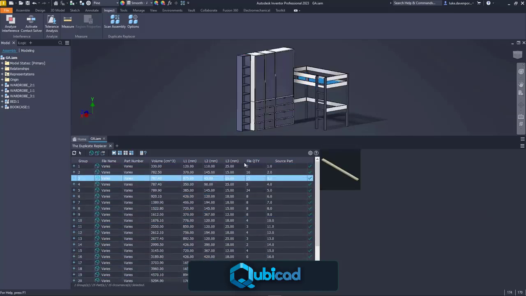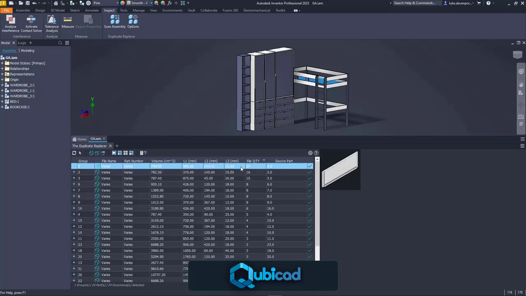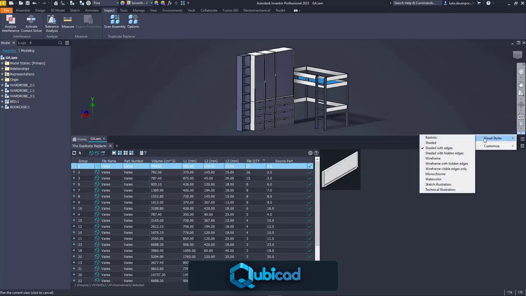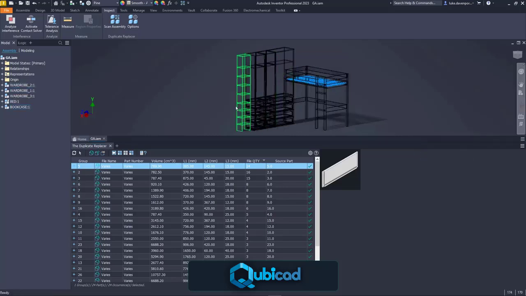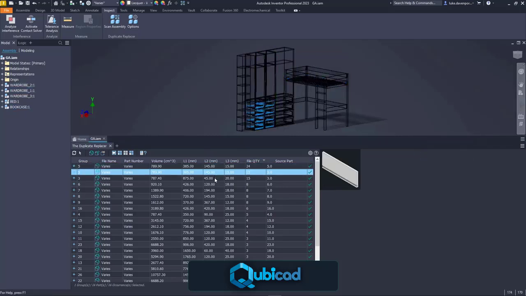So I'm just going to sort these groups of duplicate parts by which have got the most number of files in them, put the highest at the top, and I'm also going to switch to a wireframe view, I think, so that I can see these parts when they're highlighted.